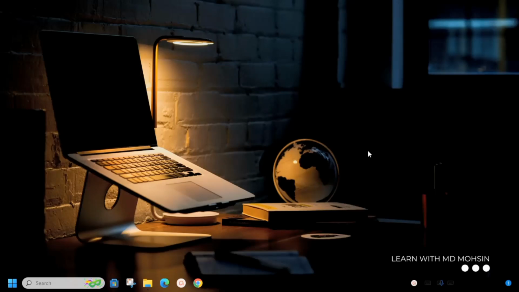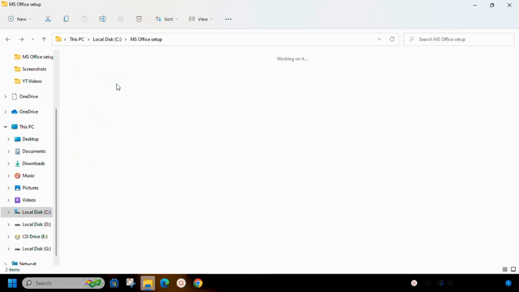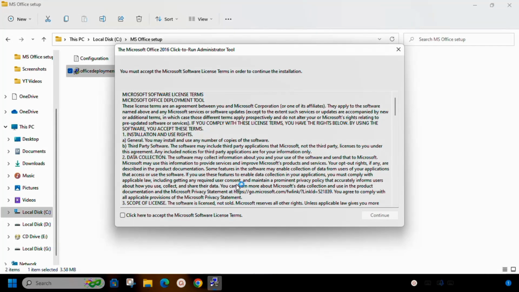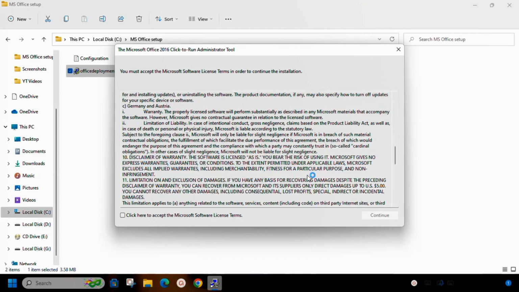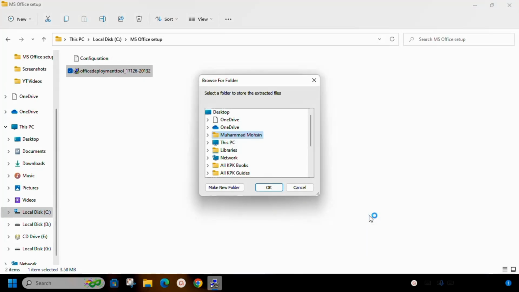Now go to the folder in which we have downloaded our files. Next, install the Office Deployment Tool. Here click on Yes. Click here to accept the Microsoft software license terms and click Continue. Install it in the same folder where it is located.